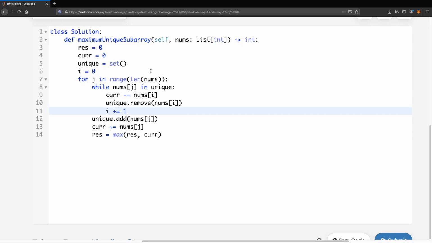So at the end of this, we're going to keep going as long as nums J is in unique. And then at that point, we're going to exit out and do the same steps over here. So by the time J reaches the very ending, we're going to have our result stored in res, and that's what we end up outputting.